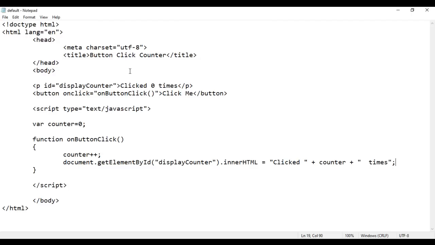I hope you guys have clearly understood how do we create button click counter app in JavaScript. I suggest you people to try it yourself.